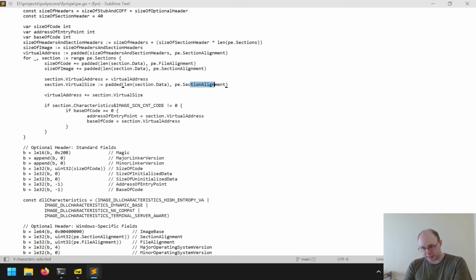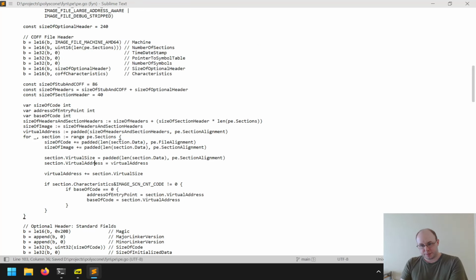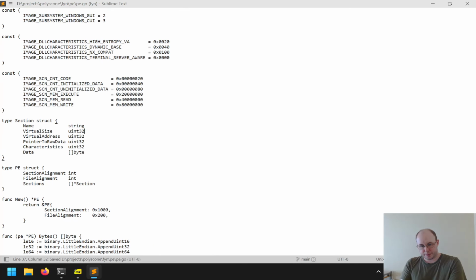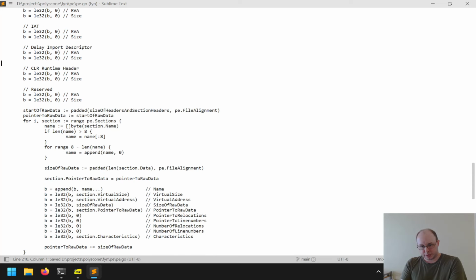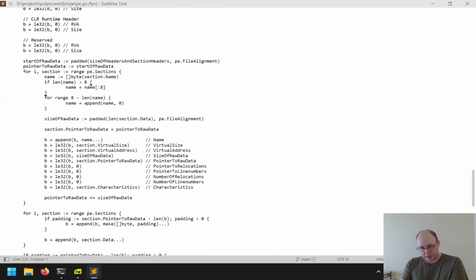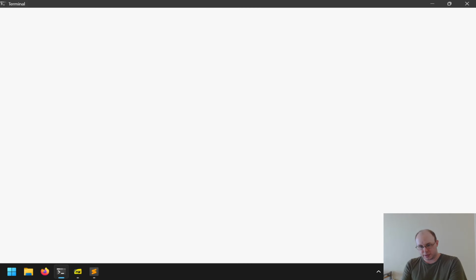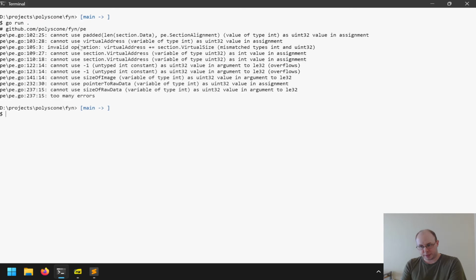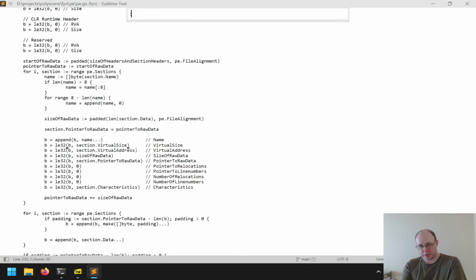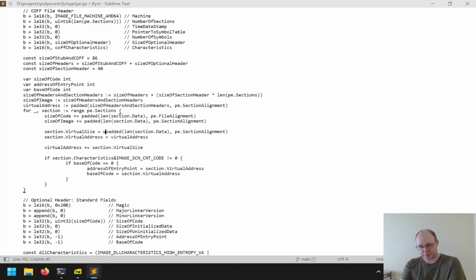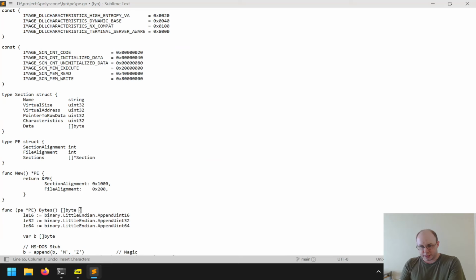Is the section data padded to the section alignment? Okay. Let's just check this last loop. So we got virtual size, virtual address. Okay, let's see how this goes. All right, we'll just convert these here. No, actually, I do prefer just doing the conversion where they're actually used.